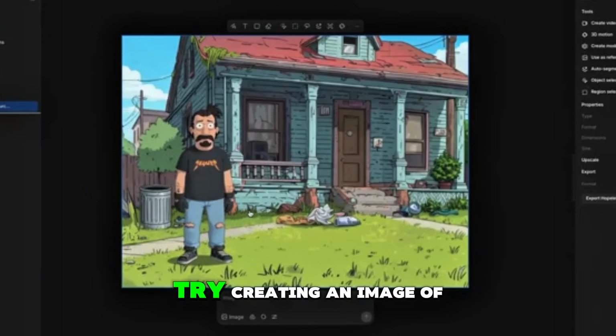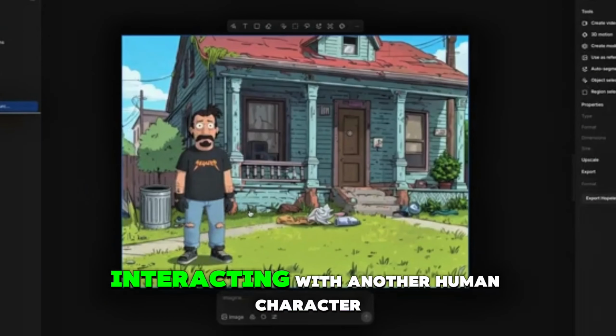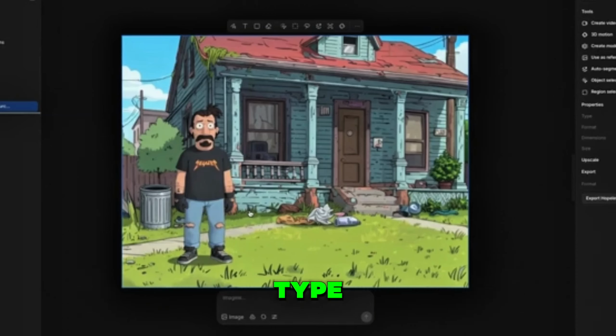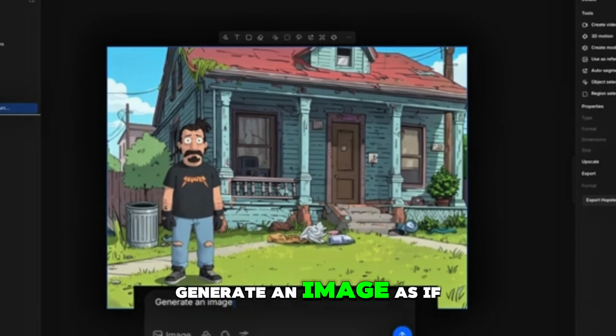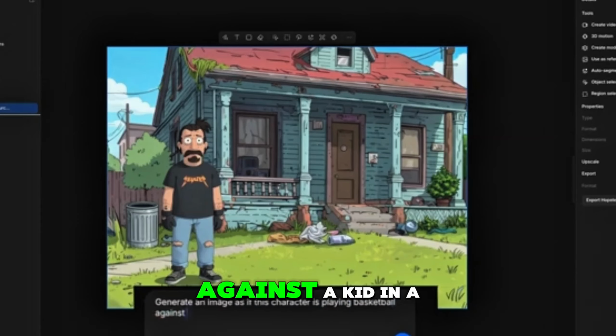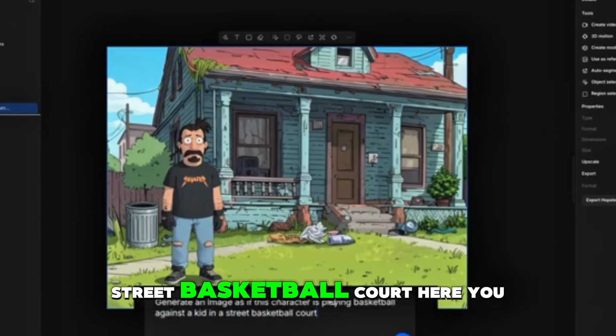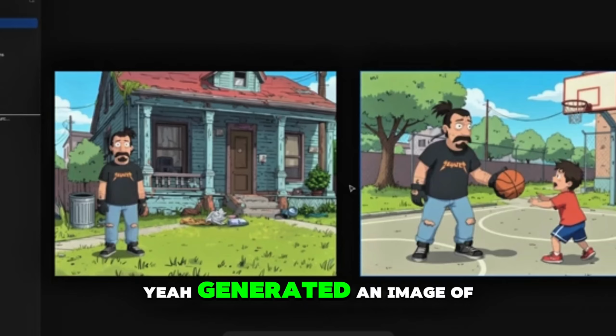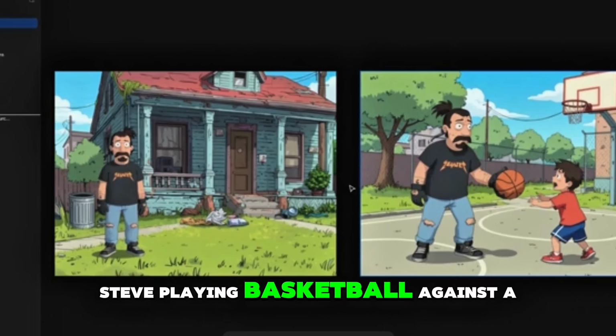Okay, now let's try creating an image of Steve interacting with another human character. Type: Generate an image as if this character is playing basketball against a kid in a street basketball court. Here you go. AI generated an image of Steve playing basketball against a kid.